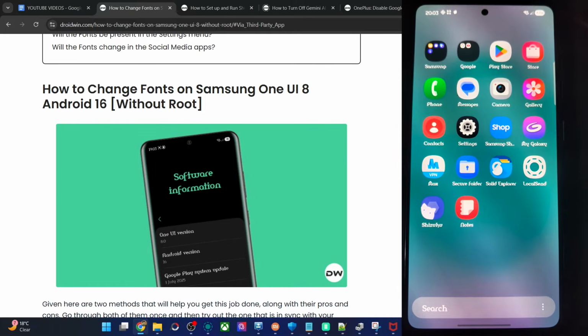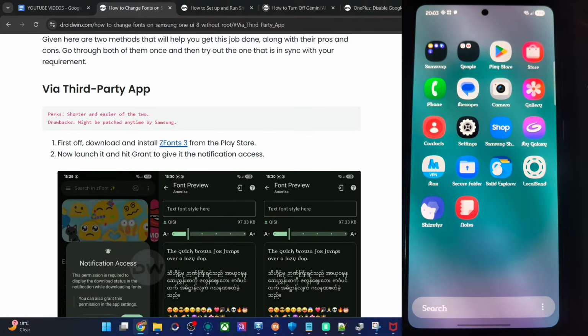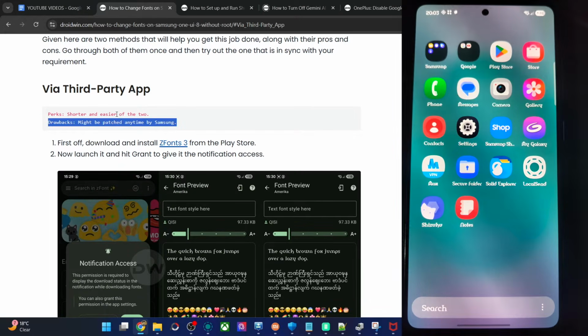There are two ways out. The first method is using the third-party app, which is quite an easy and shorter way out. But this might be patched by Samsung anytime. Moreover, this app has quite a lot of ads.